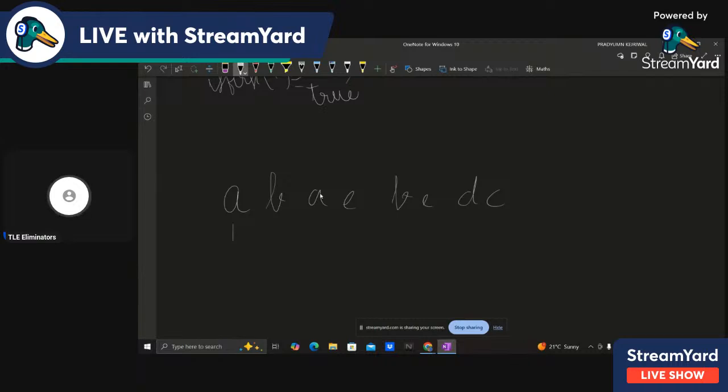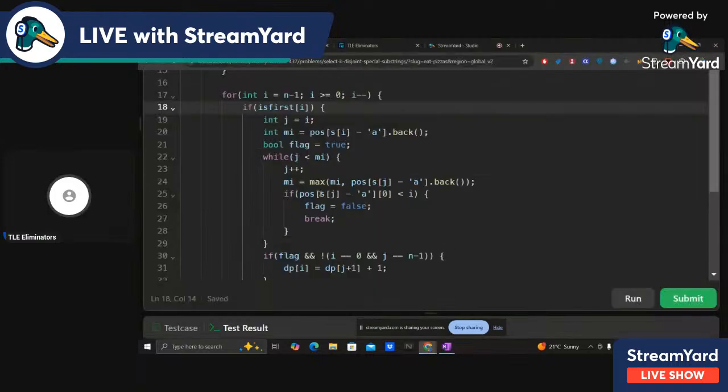So let's say we are at i equals to here. Okay. Since this is the first occurrence of a, I will try to see till where I have to take. So I'll start a loop from j equal to i. Like i is currently the pointer, i is here, right? So I'll start a loop from j equal to i and I'll go till wherever I have to go.